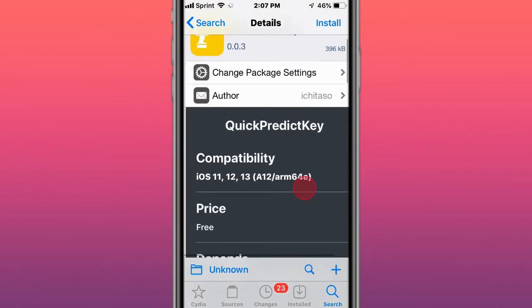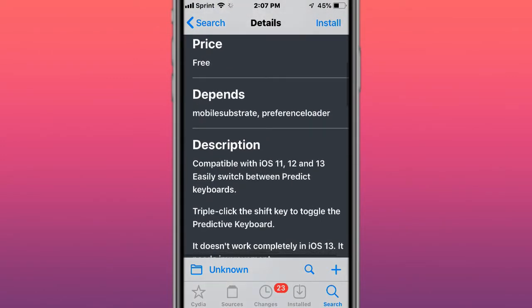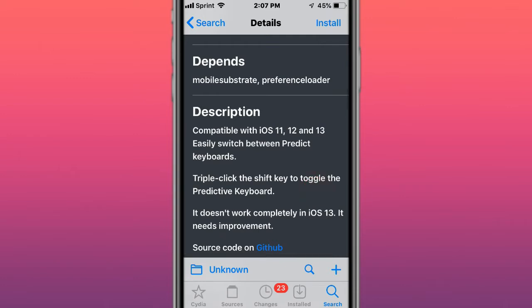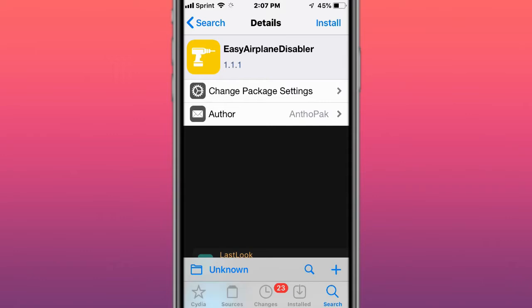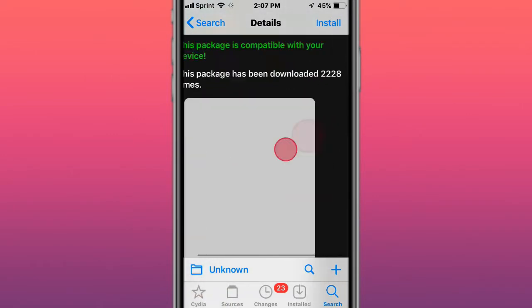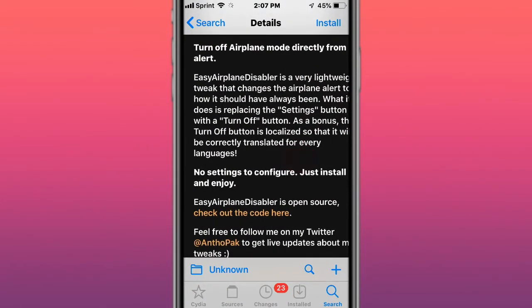This is called Quick Predict Key, and it's compatible with iOS 11, 12, and 13. Easily switch between predictive keyboards. This is called Easy Airplane Disabler, and it turns off airplane mode directly from alerts.